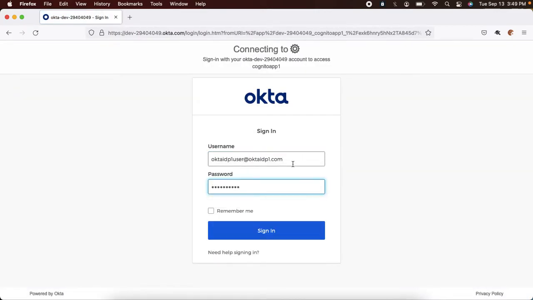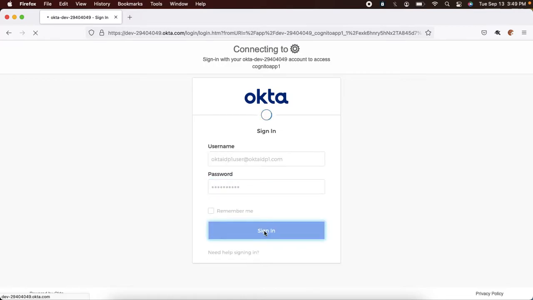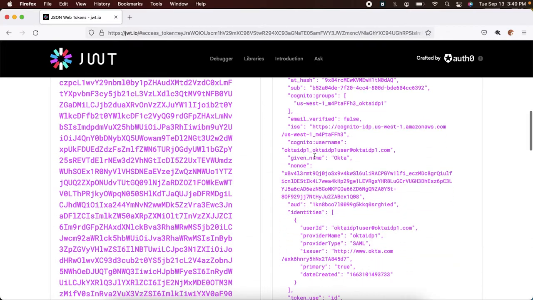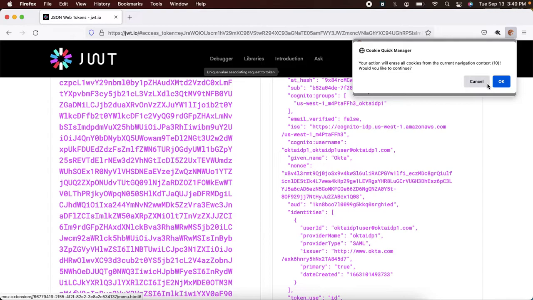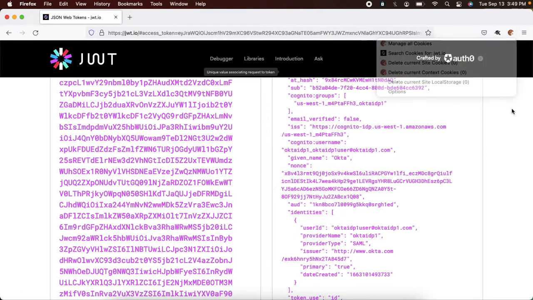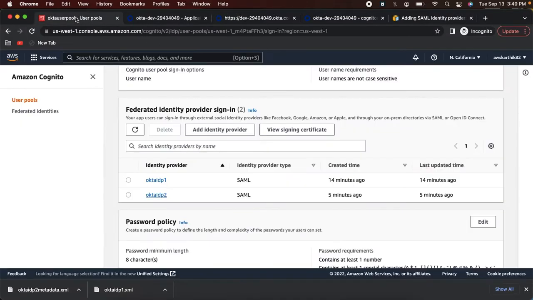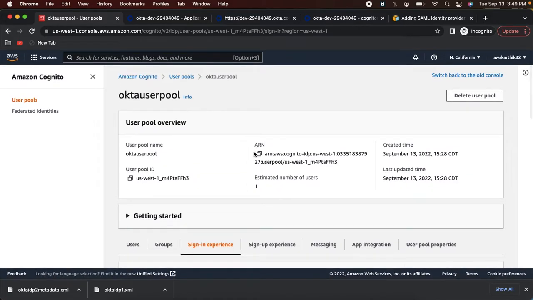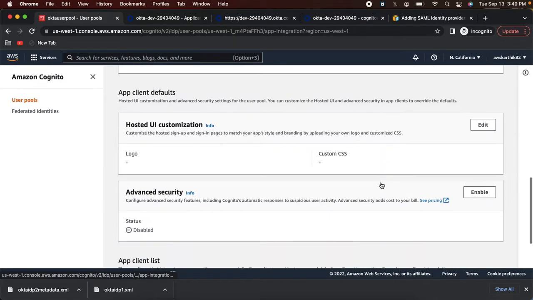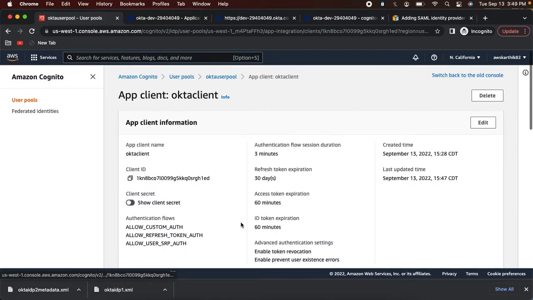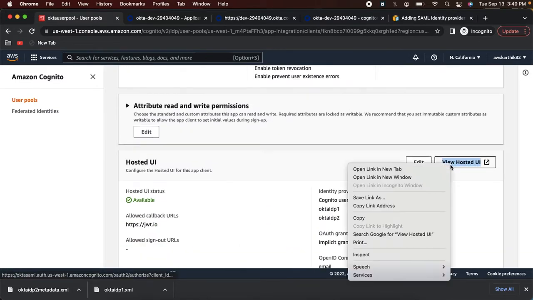And now when I try to log in, as usual, it works fine. There are no issues. I can see the ID token here. Let me clear the cookies again so that I can test the login again. So I need that URL. So copy that URL again.